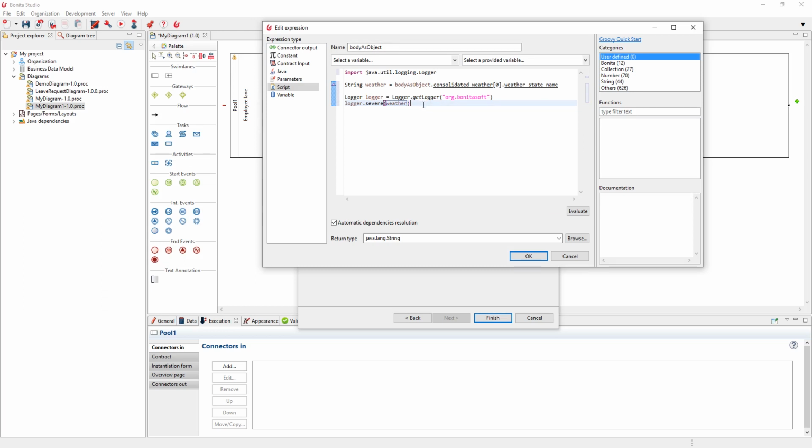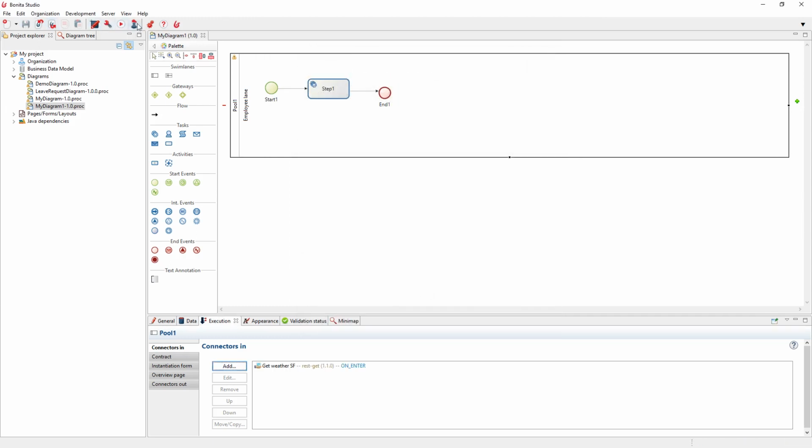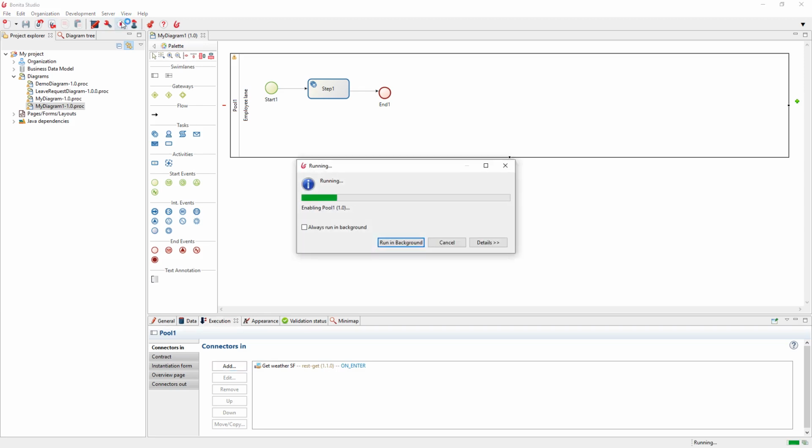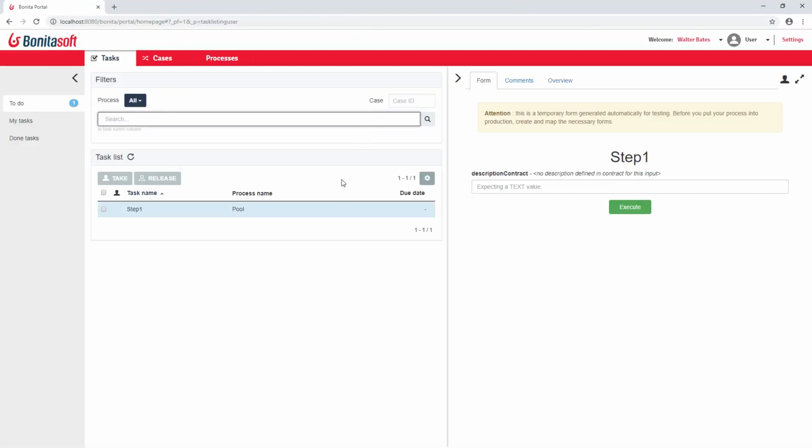Okay, and as my output here should be a string, I will return the weather as well to update my business variable. So when the connector execution is done, this little script here will be executed to parse the answer, log this information in the log file and use the weather to update our business object. So now if I run my process, I will start the process here, and the process instance should be done.